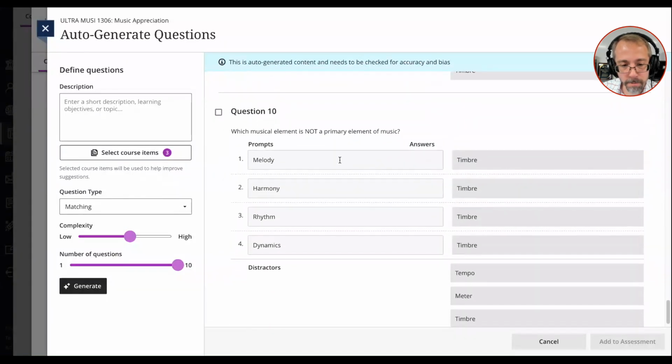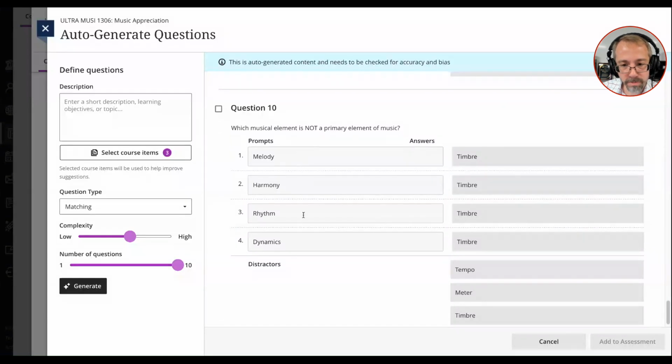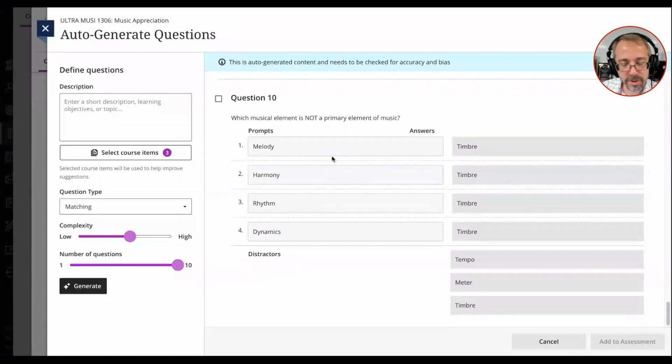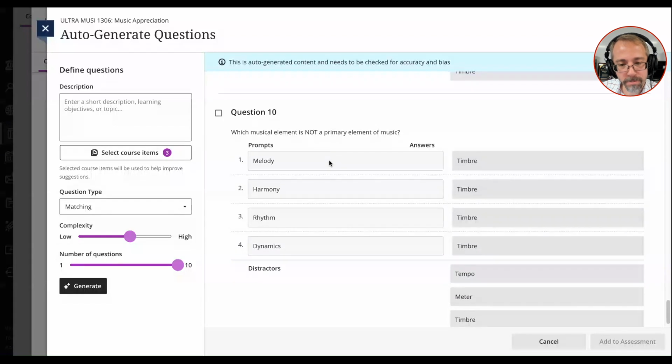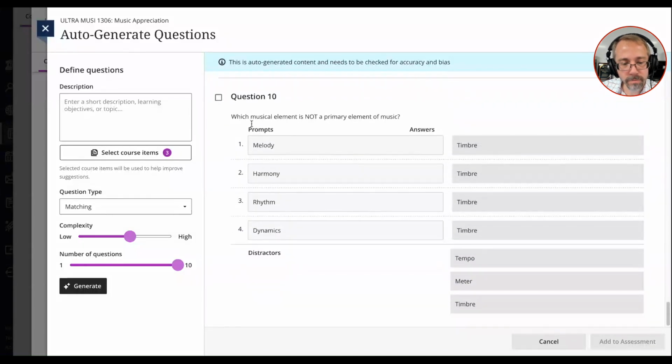Okay, we're going to talk about all these prompts and answers and what all that means a little bit later. For now, let's see. If we look at number 10, which musical element is not a primary element of music? Melody, harmony, rhythm, dynamics.